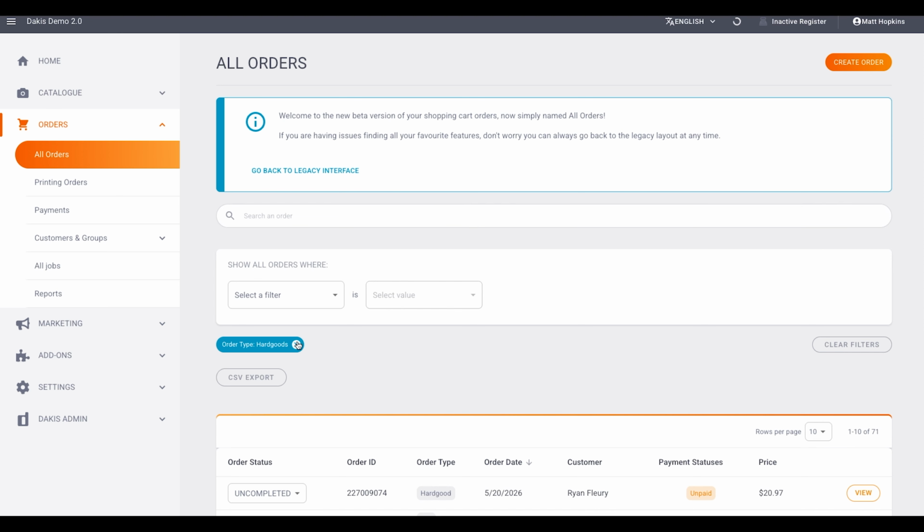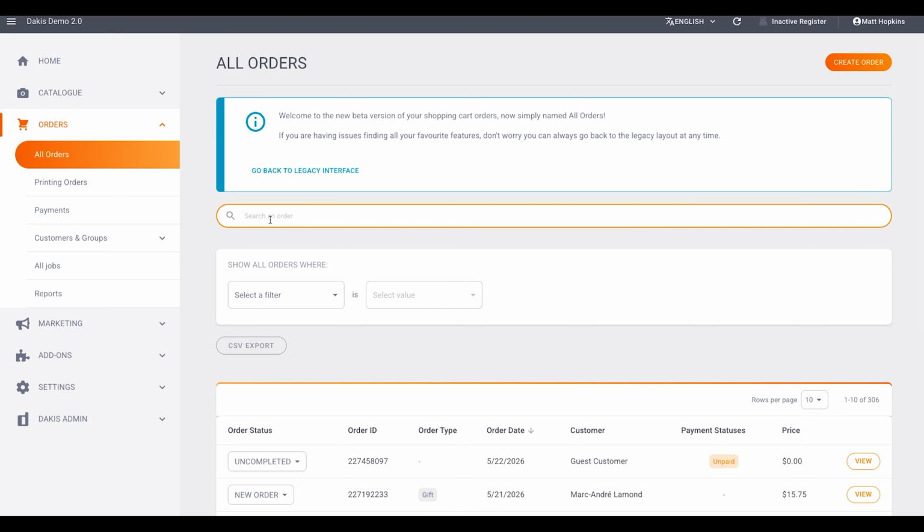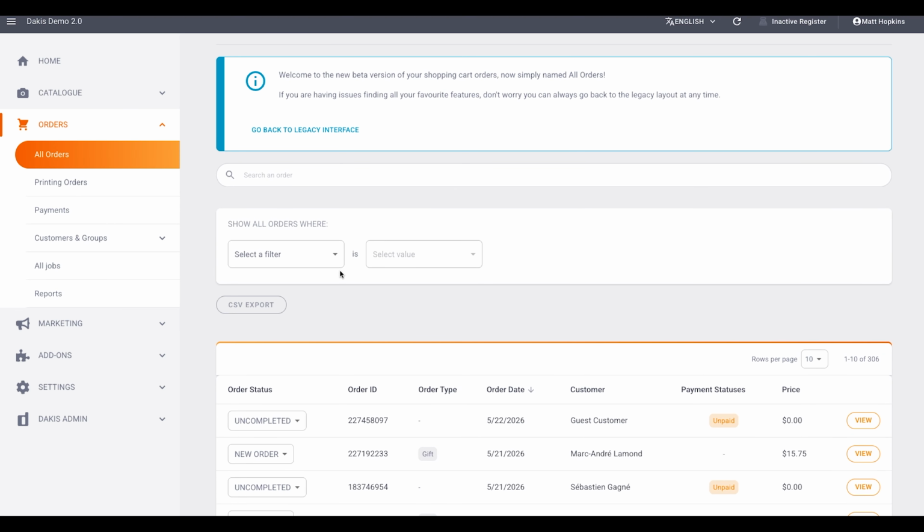At the top of the All Orders page, we can see the search bar. Underneath that is the Filter Selection panel, which has the label text, Show All Orders Where. Without applying filters, exporting the CSV now would export all your orders. That's totally fine if that's what you want, but if you only need a specific range of orders, we need to narrow things down. That's where filters come in.